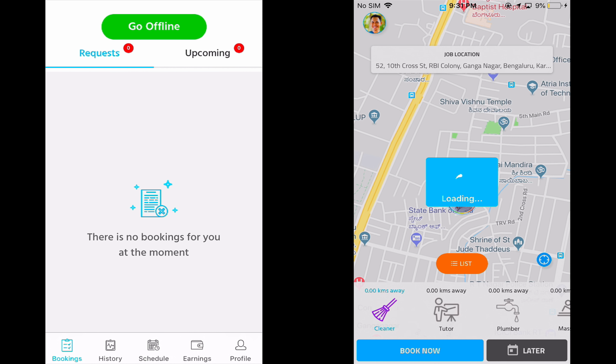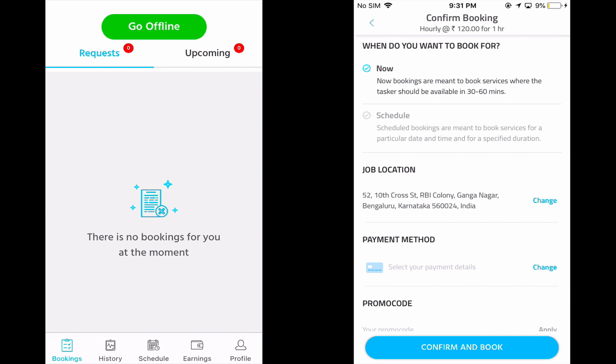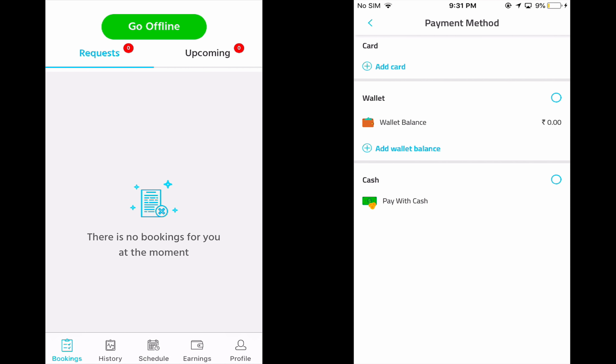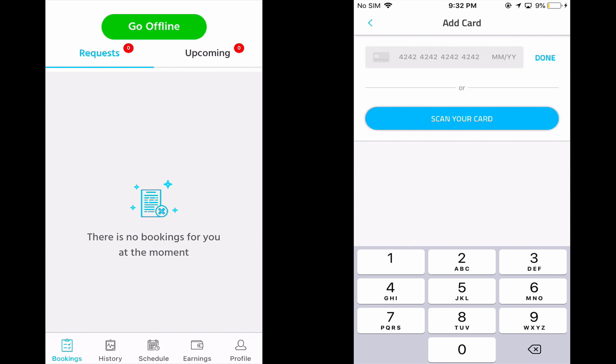So let me see if I can book him for 1 hour. So let me launch the booking here, and I want to book John right away. I need my office cleaned. So let me choose a payment method. So if I have a card, now our card system is powered by Stripe, which is completely PCI compliant. So we do not store any credit card information on our system. So it's completely secure. So let me add my card.